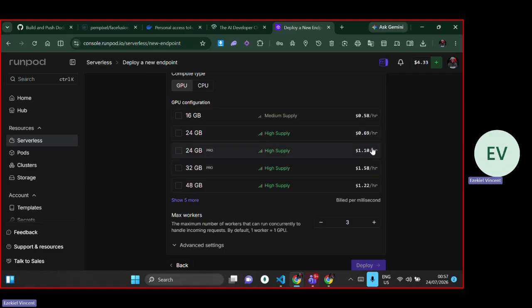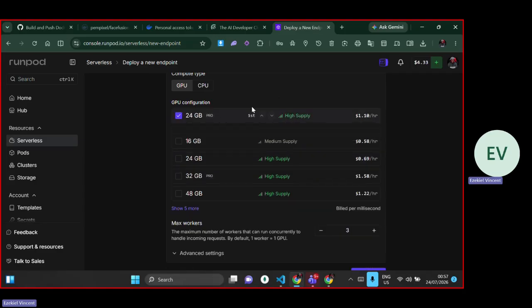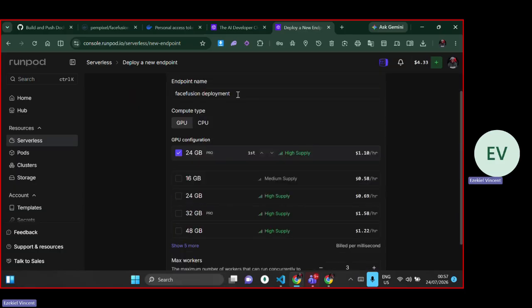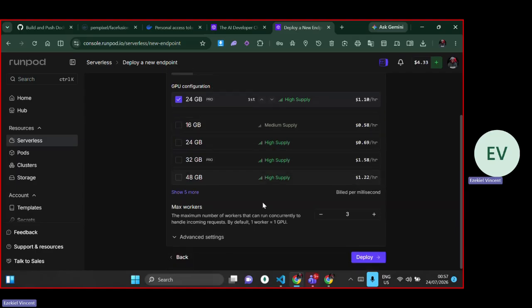They charge $1.10 if you run their GPU for an hour, right? You can choose the lower one, but at times it fails. This one works pretty good. I recommend this, but if you feel it cannot run what you have, you can increase it depending on your budget. This is perfectly okay. So give your endpoint a name, select a GPU, and set the max worker.